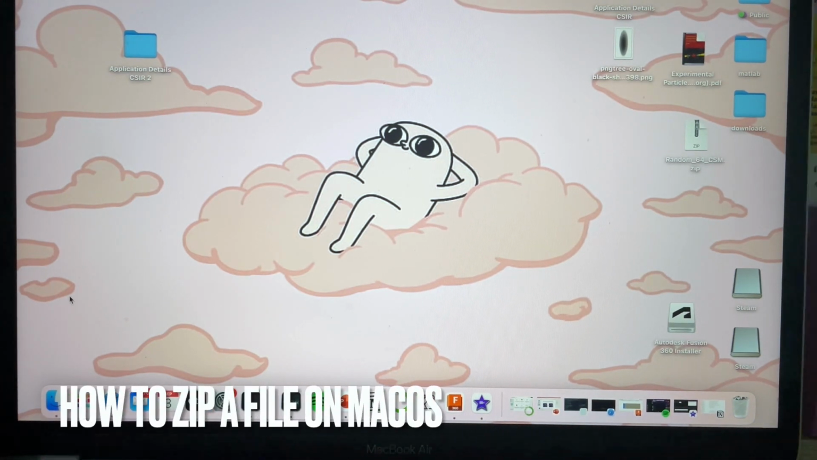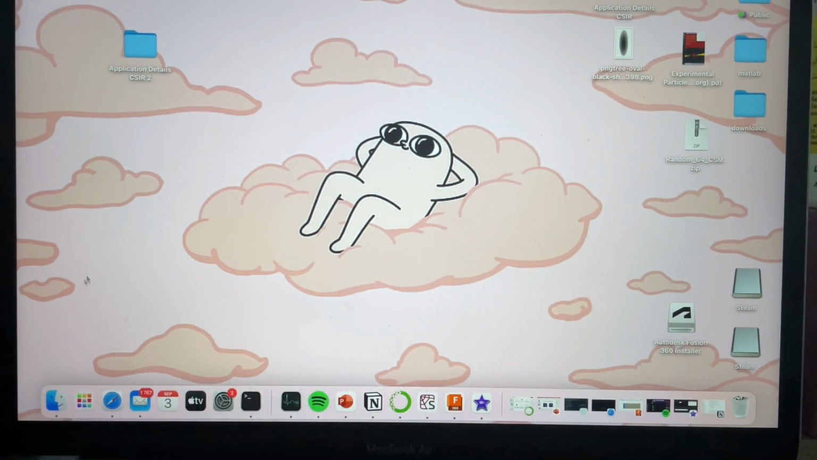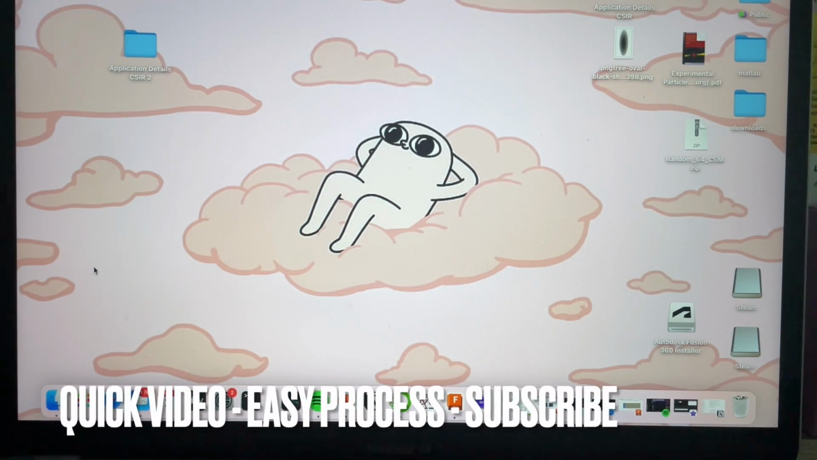Today I will be showing you how to zip a file on macOS. Why would you want to know how to do this? Well, maybe you'd like to compress a file so that, for example, you could send it over Gmail.